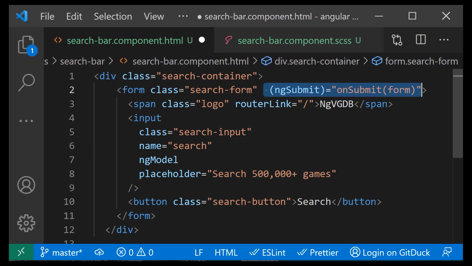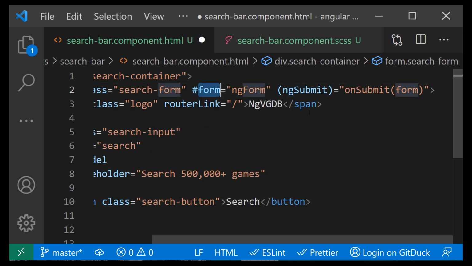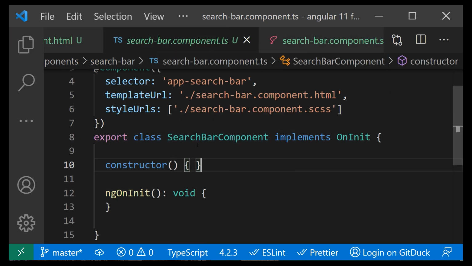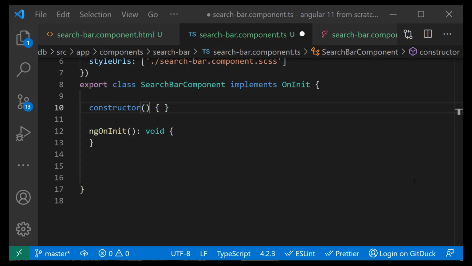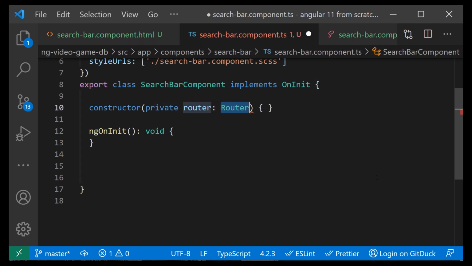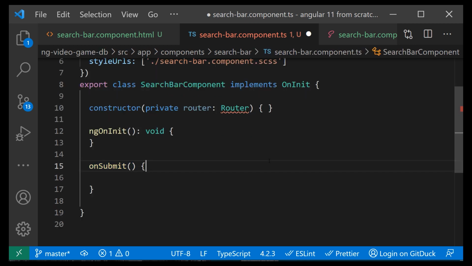That's sweet. Now we want to handle submitting of our form, and we're going to catch ngSubmit event, and we're going to create onSubmit method, which we're going to be passing our form as an argument. Inside of our search bar component, we want to inject Angular router as a dependency, and we will use this router to redirect our application to our search page, which we will be building later on, and to pass in the value of our input field from our form.